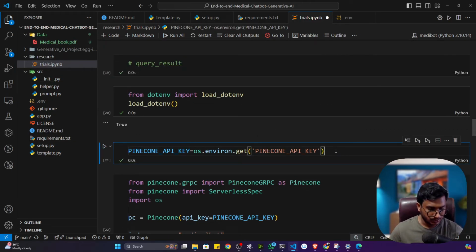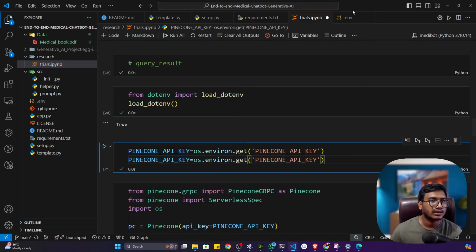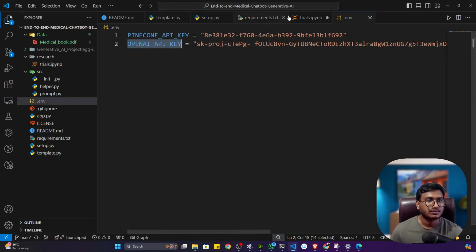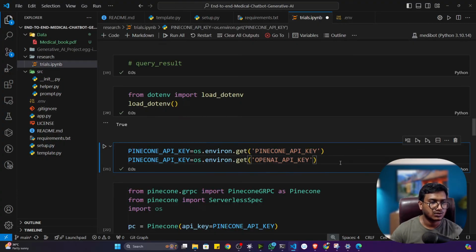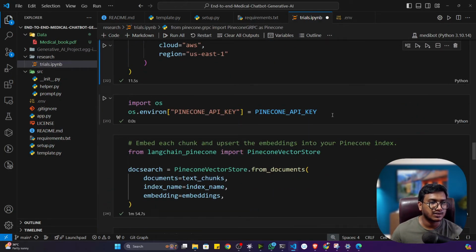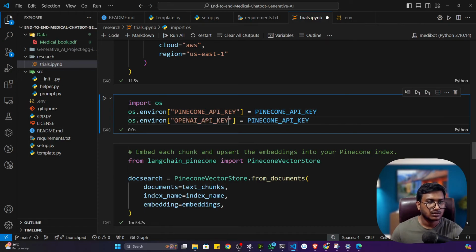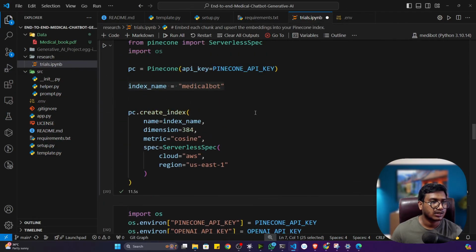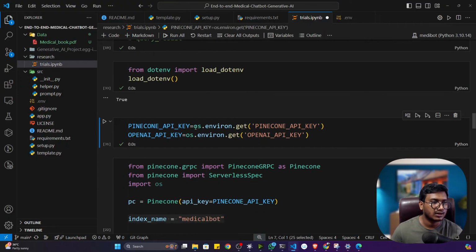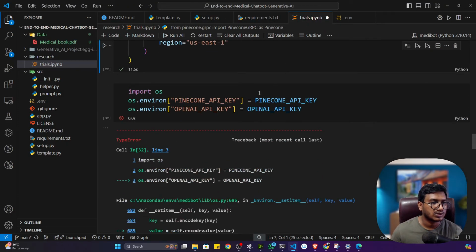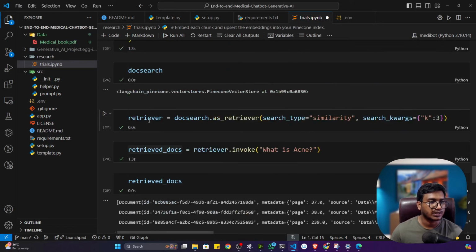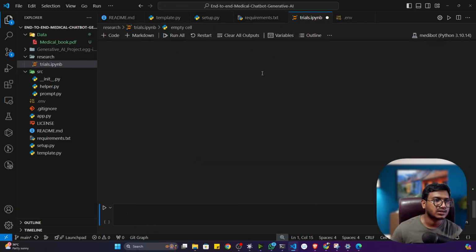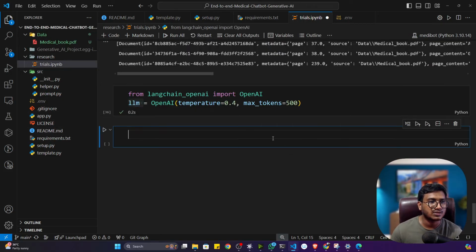Here I can duplicate this line and write OpenAI API key. It will give me my OpenAI API key. Then, whenever I'm setting it as an environment variable, I can also change it to OpenAI API key. Now let's set this one. String expected, none type. I think I have to load it again, then execute. Now it is working fine. If I get back here and initialize it, it should work. See, I have successfully initialized my large language model.